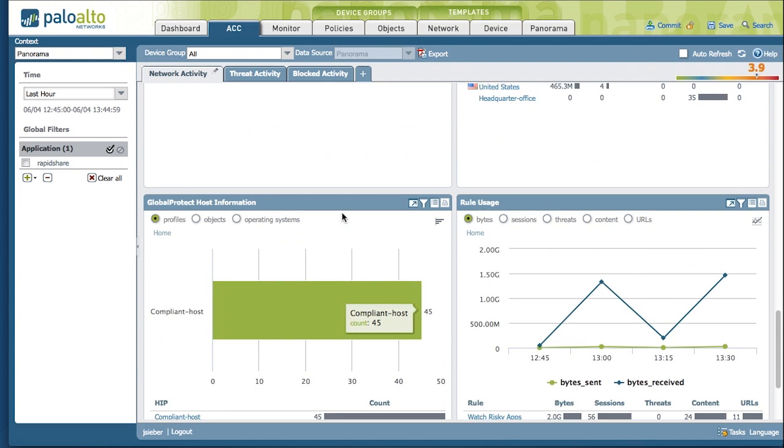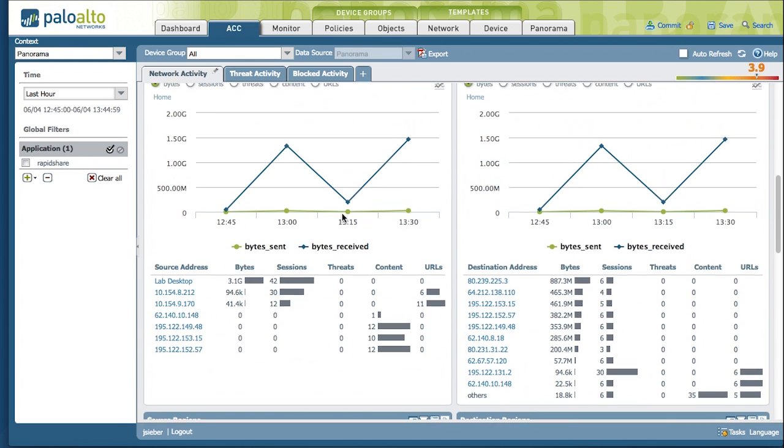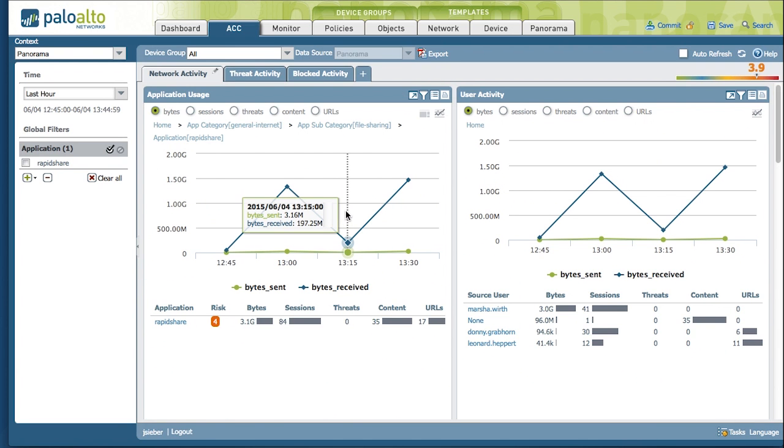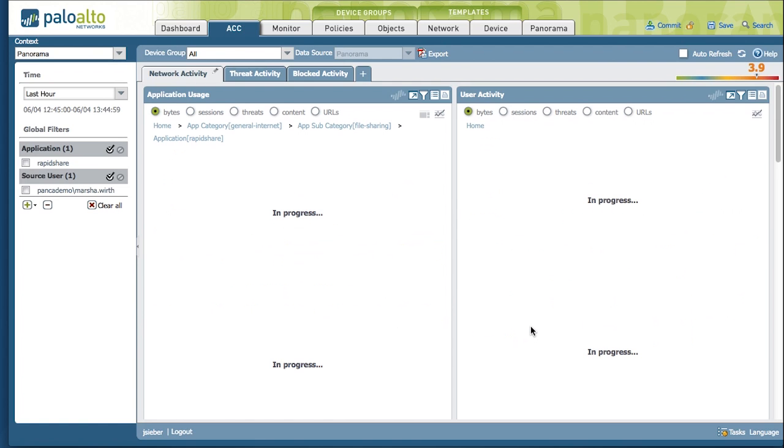But for now, let's look at some user activity that catches our eye. Marsha Worth is the number one user of RapidShare in the last hour. Our User-ID capability enables us to identify users by name rather than just IP addresses. Let's take a closer look at Marsha's usage of RapidShare by promoting this filter as well. Now we are filtering everything by RapidShare and Marsha Worth.